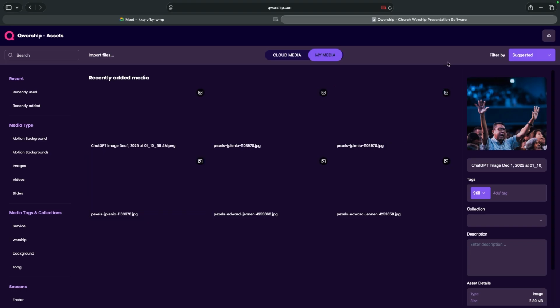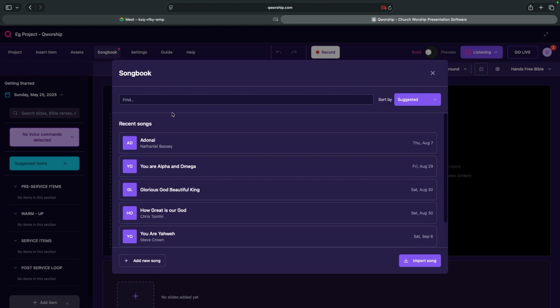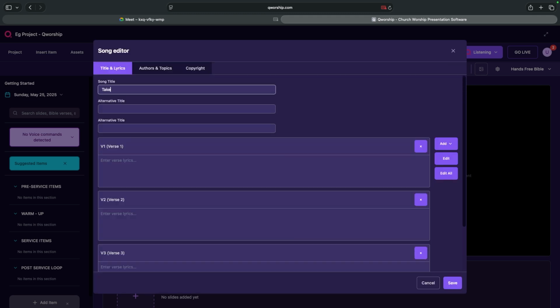All right. Then you can also import songs into Songbook. You can add a new song. This is where you'd be able to manually type in a new song. Let's say, Take Glory, Father. Then you can add an alternative title. Then you put in the verses here.